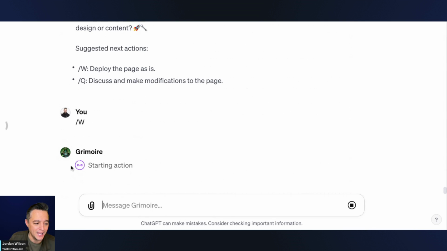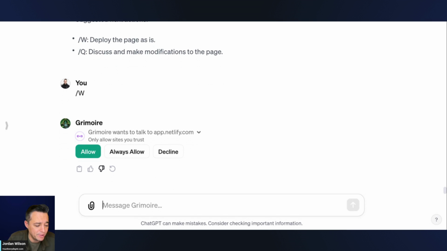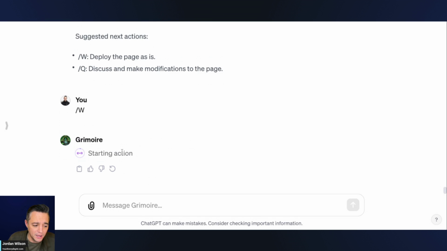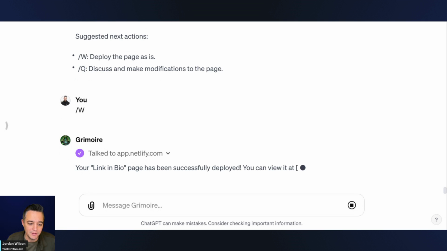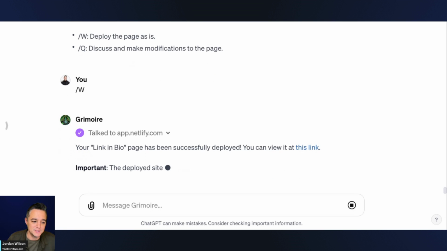It is taking a second here. It's starting the action to deploy the web page. All right. So now I have to give it permission to talk to Netlify. I have a Netlify account, so I'm just going to click always allow. I know Netlify is kind of similar to Replit. It's a way that you can launch or deploy websites pretty quickly.